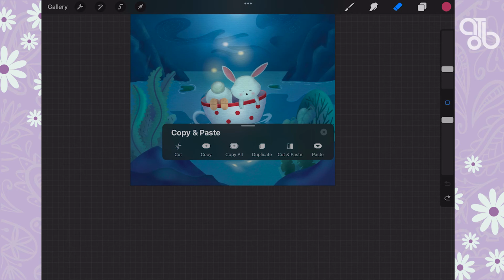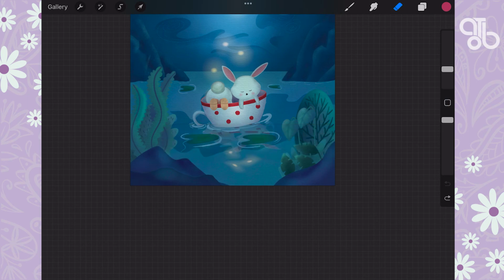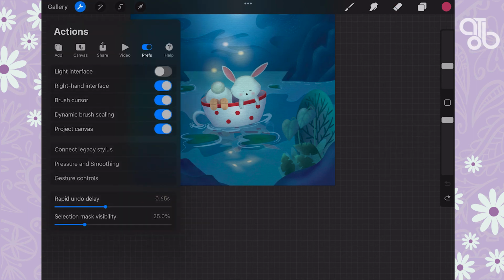Procreate comes in both dark and light theme. I personally like the dark version. It's less distracting and easy for the eyes. I make most of my illustrations indoors, so this is just fine for me. If you like to see the shape of your brush cursor, you can go to Actions menu, Prefs and toggle the brush cursor. I prefer to keep it on.